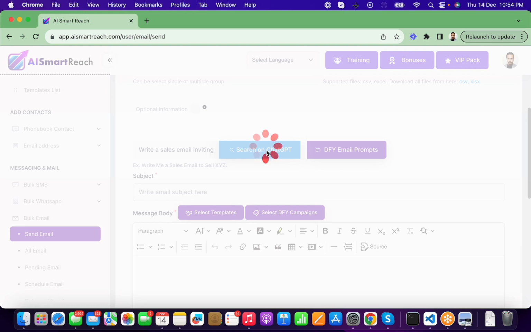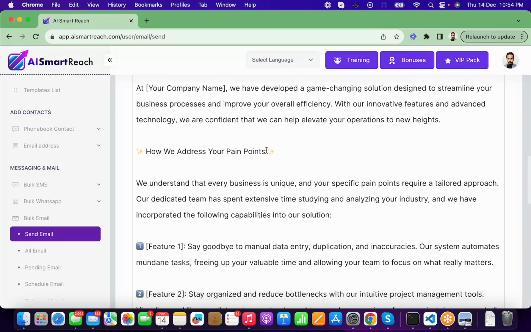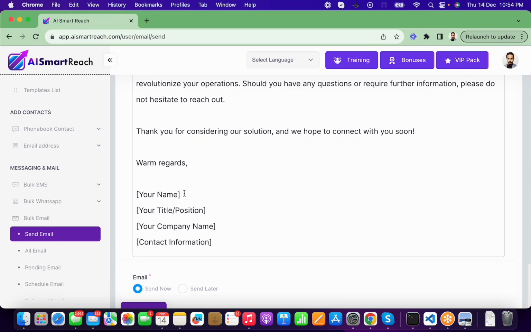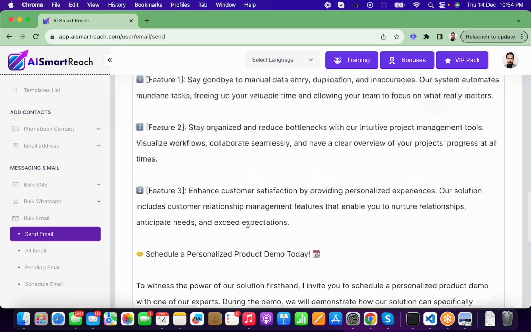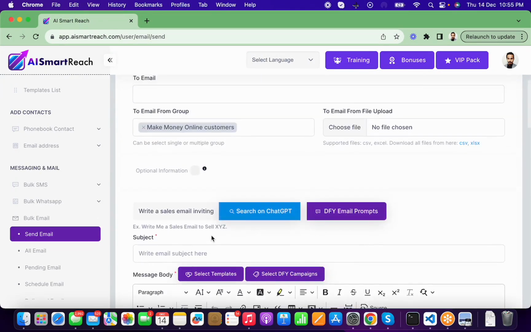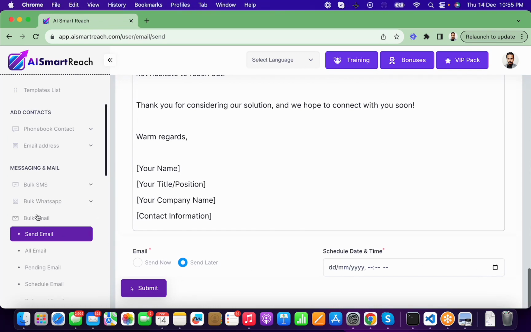So you just have to wait for a couple of seconds. It usually takes 10 to 30 seconds, and it comes up with the right kind of message. The only thing required is for you to add your name, your title, position, your company name, and the product name that you are about to launch, and a few small changes as per your requirements. And you can add a subject line, and simply hit send now, or you can schedule it for a later time.